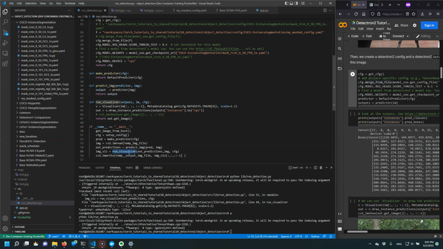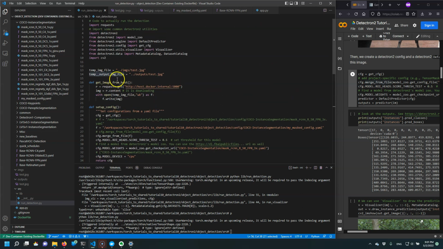Then I run the visualization, which is taking in my outputs, my input image, and the configuration all together, and then drawing on top of my image to add the output predictions. And then when all that's combined together, I'm calling that image viz. Then I'm just writing it to my temporary output file, which I have to find right here.